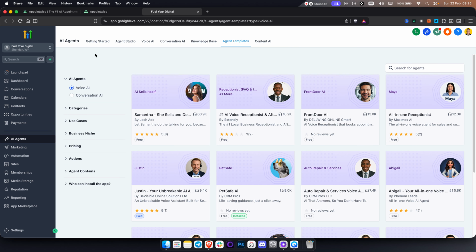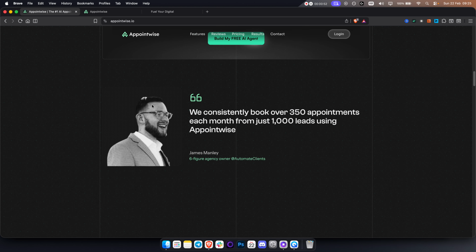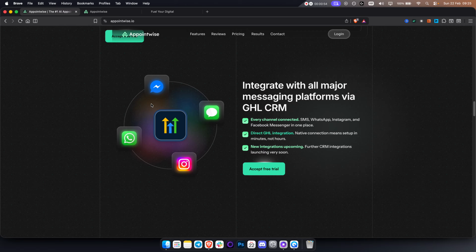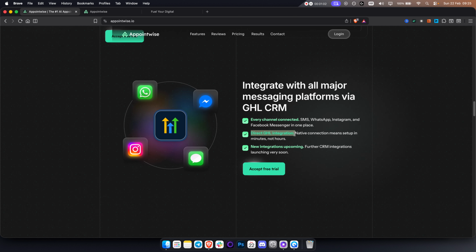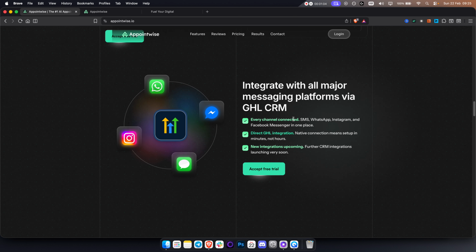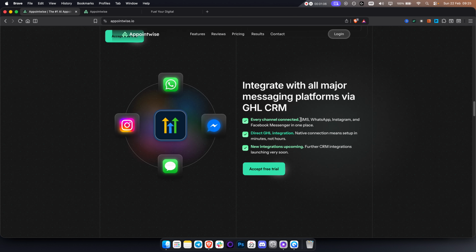So Appointwise is actually a platform that is integrated with GoHighLevel, and you can integrate your own AI appointment setter on Facebook Messenger, WhatsApp, SMS, and Instagram. And you have a direct GoHighLevel integration, plus every channel is connected, and you can pretty much manage 100 different people on each platform every single day. Hell, you can even manage 1,000 people if you want. So the volume is not a problem.